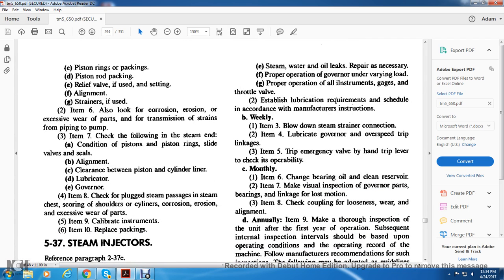See piston rings and packings, piston rod packing, relief valve if used, alignment, strainer if used. Item 6, flows. Also look at the corrosion, erosion, excessive wear of the parts, and transmission strain of the piping. Item 7, check the following: steam end for the condition of pipe assistant, piston ring, slide valves, and seals, alignment, clearance between the piston and the cylinder liners, lubricator, governor.